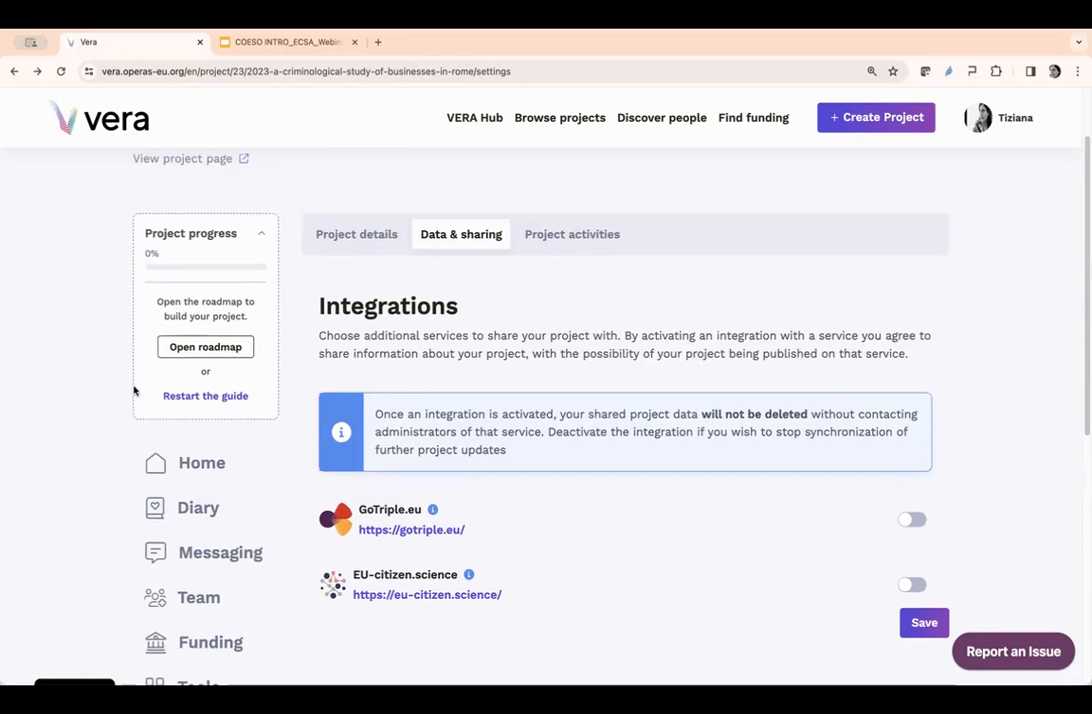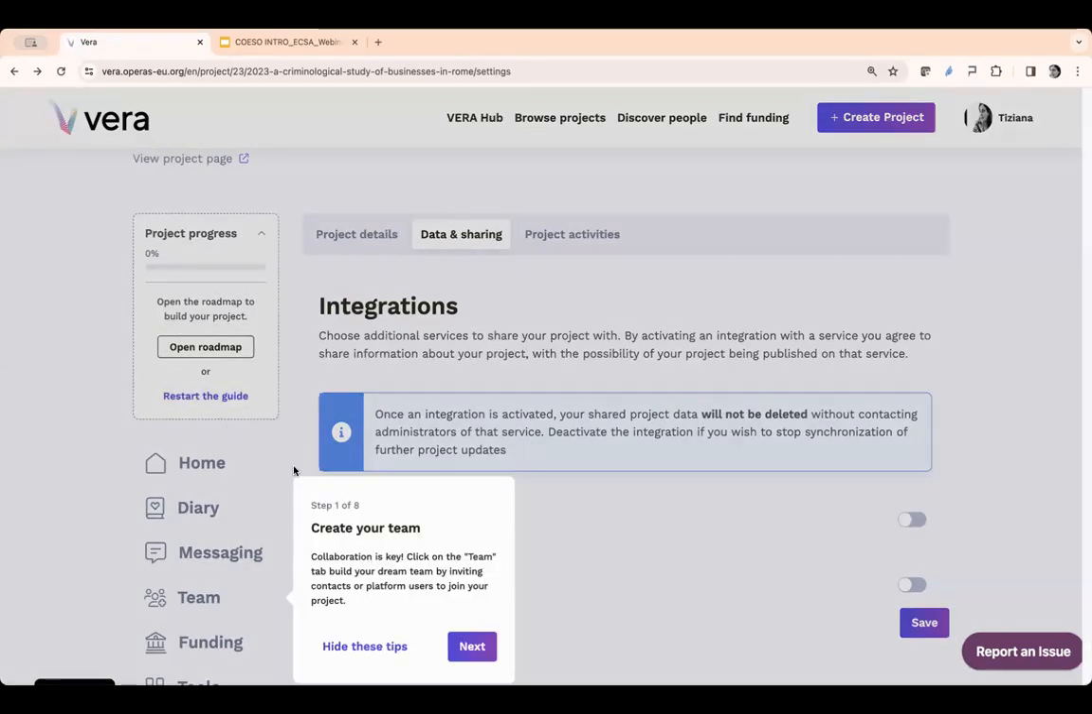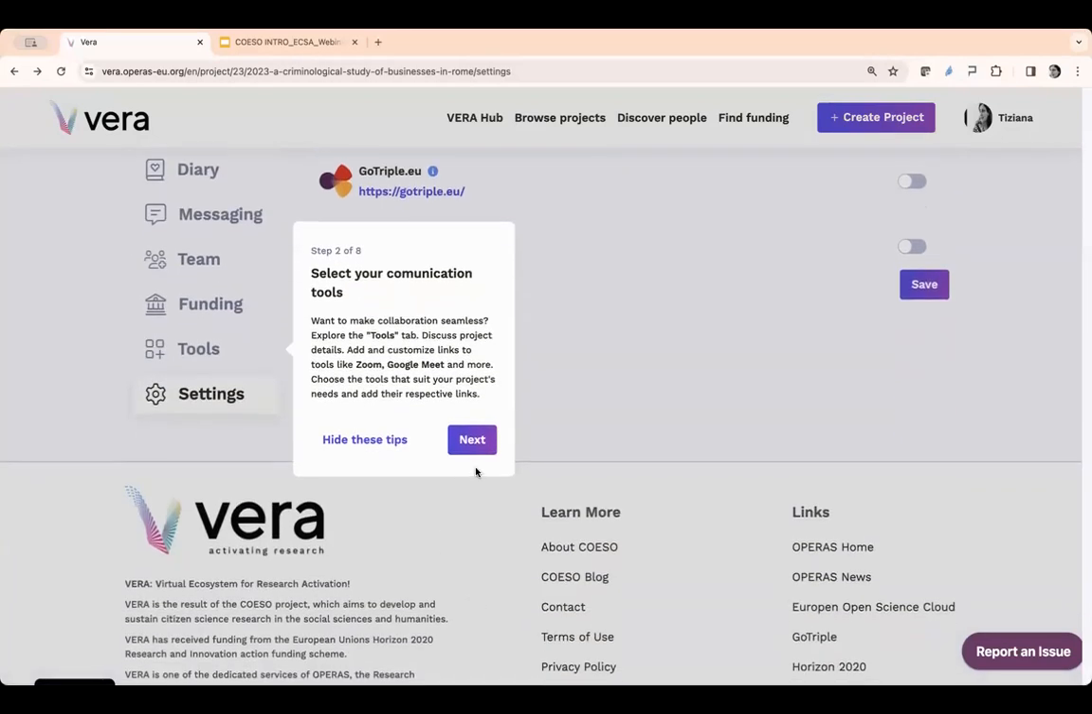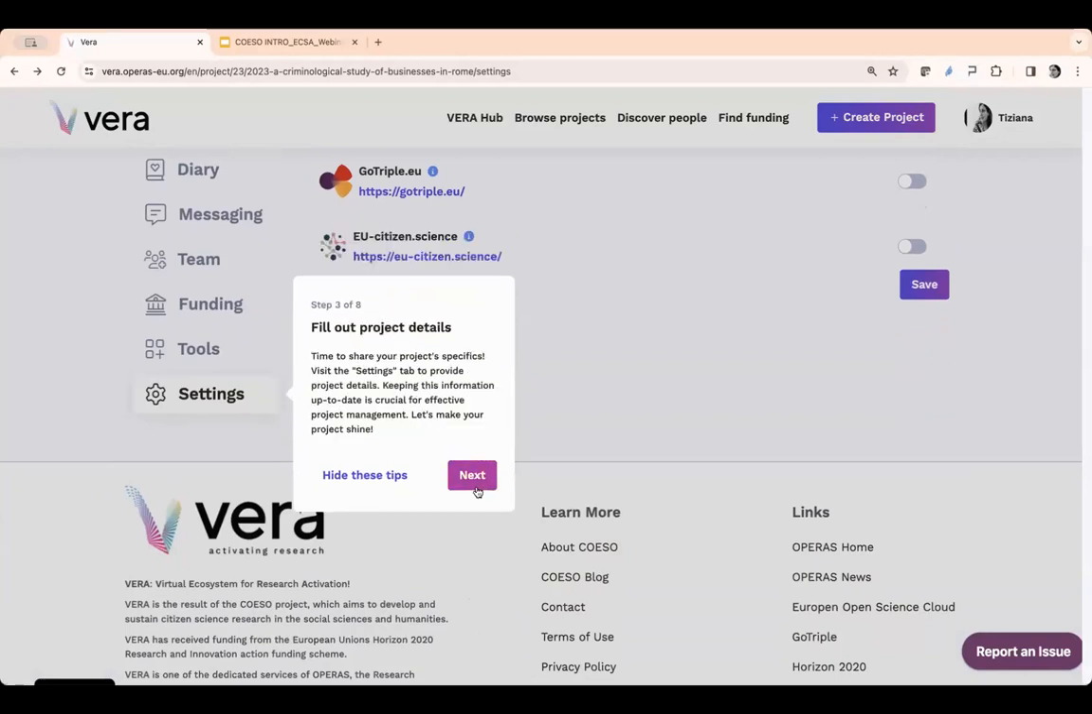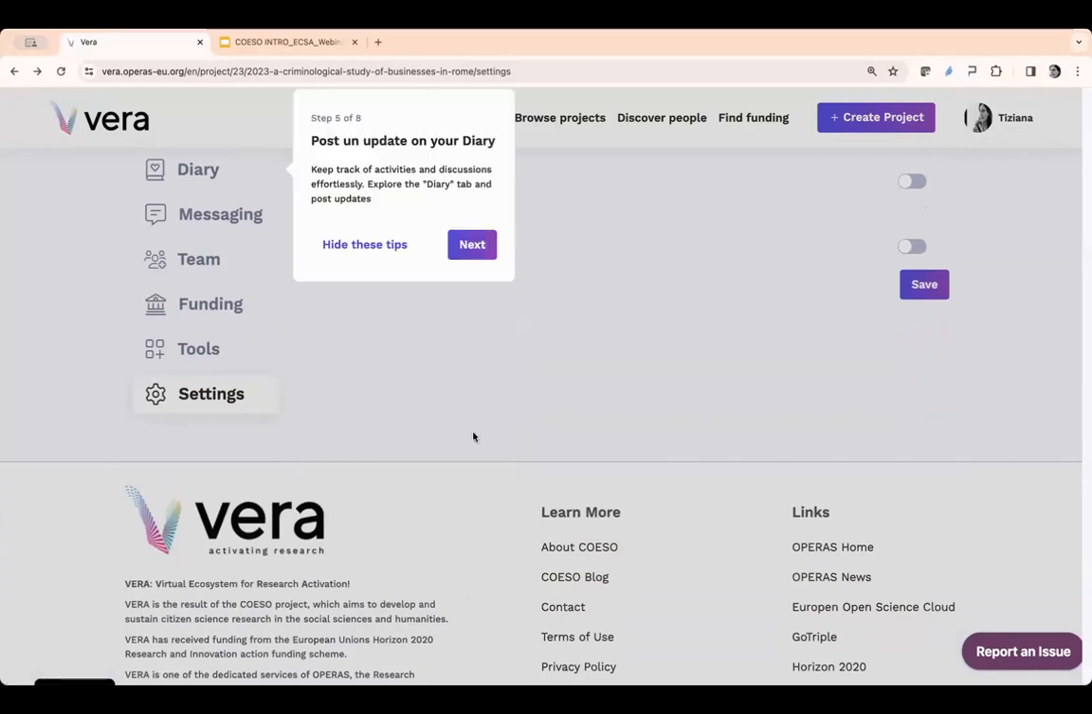One thing I forgot to mention is that when you start your project and enter your page, you have a guide. I'm going to restart it here just to show it to you again. If you start your guide, you have the tips that you have to follow to set up your project. So you have the tips for creating your team, then selecting your communication tools, filling out the project details, etc.